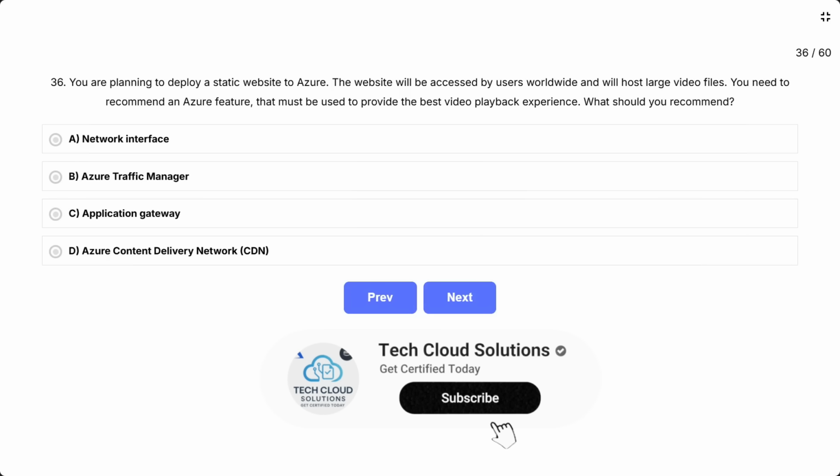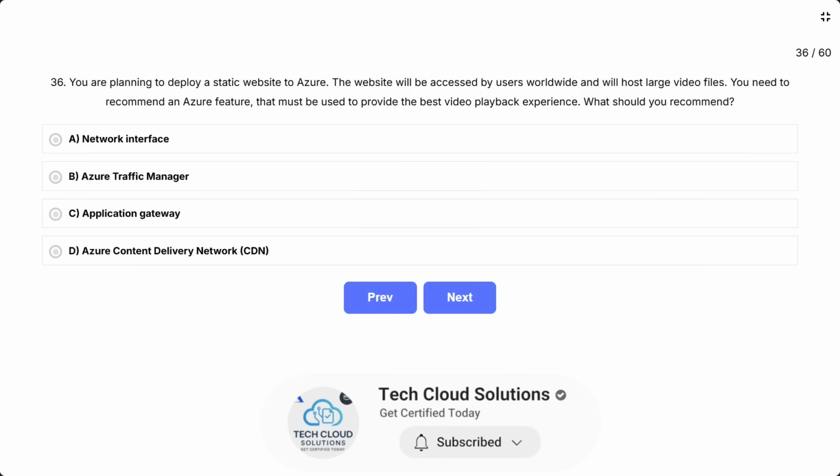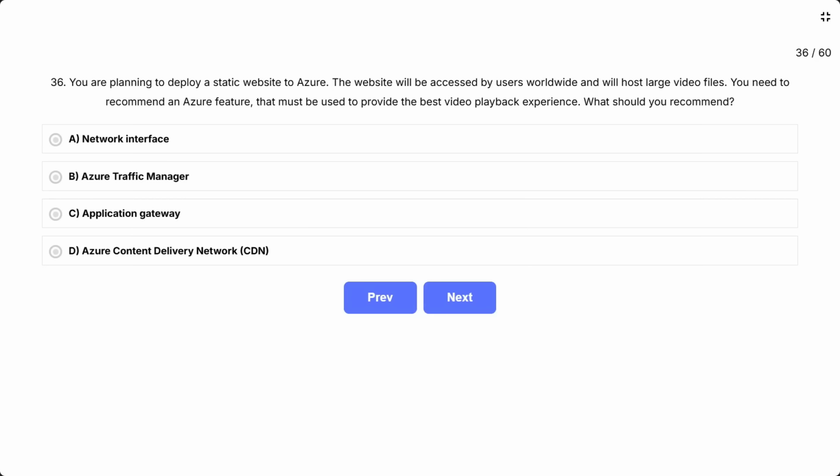Question 36. You are planning to deploy a static website to Azure. The website will be accessed by users worldwide and will host large video files. You need to recommend an Azure feature that must be used to provide the best video playback experience. What should you recommend? Options. A. Network interface. B. Azure Traffic Manager. C. Application Gateway. D. Azure Content Delivery Network, CDN.